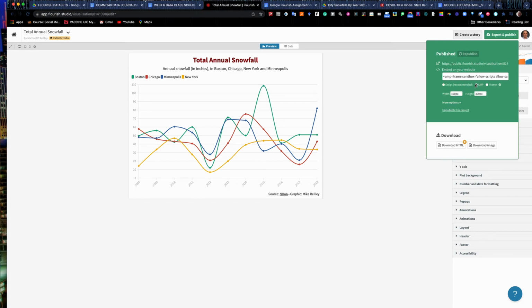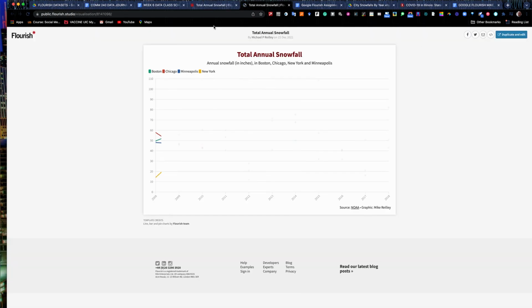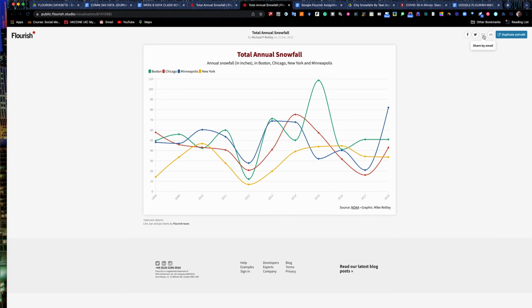You guys won't need this because all you need in Medium is a link. And we're not posting in Medium anyway, so it doesn't matter. Click on this little link up here at the top. You'll see what your graphic looks like on the live web. People can share it, embed it. There's your working title. There's your graphic.